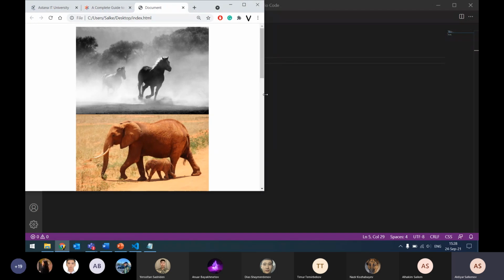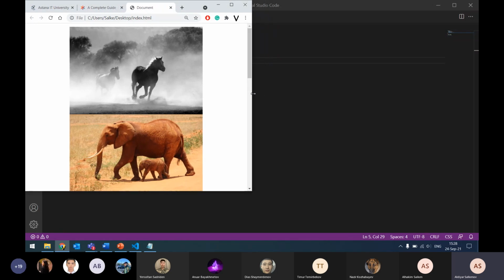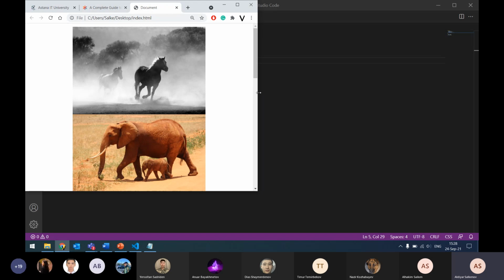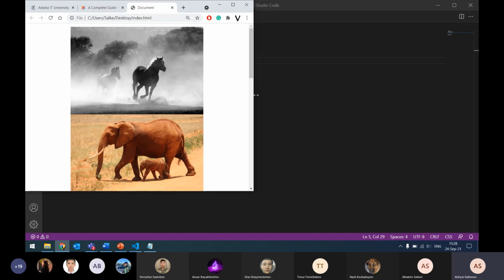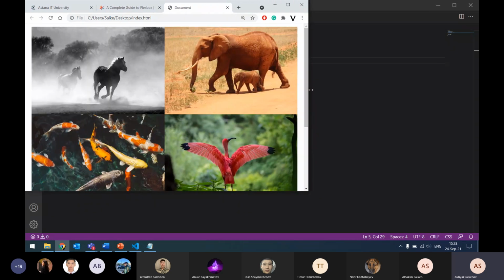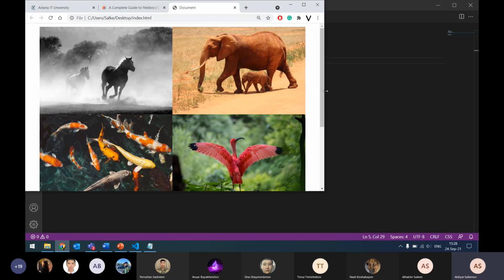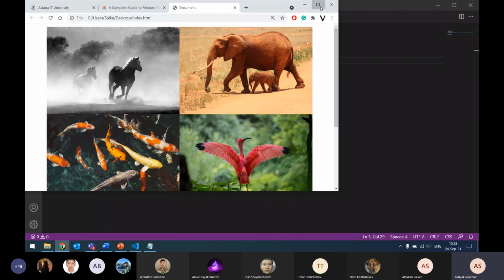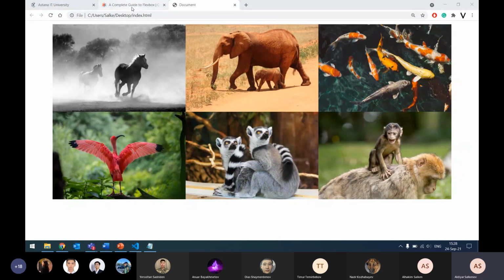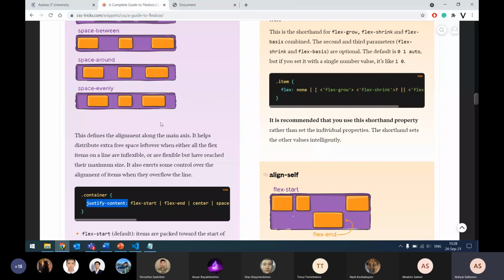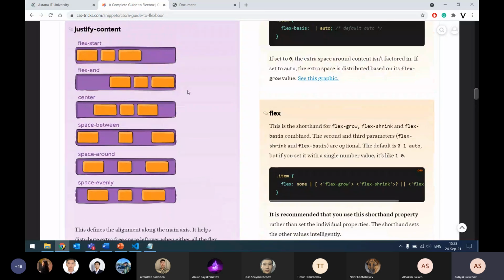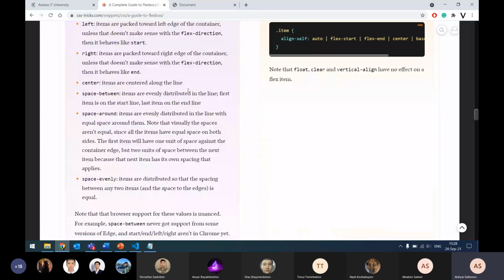Okay, so if you get one column of items, you can see your column is still in the center, in the middle. If you get two columns, your two columns are still in the middle of your web page. And this is what we call justify content. So we're justifying it horizontally. Okay, and let us move on.